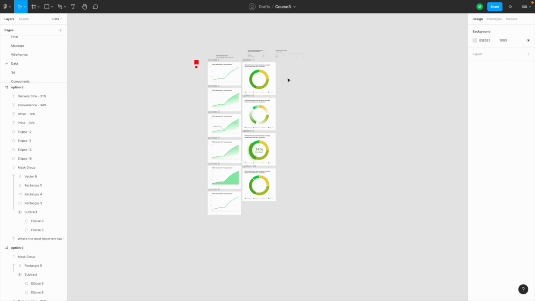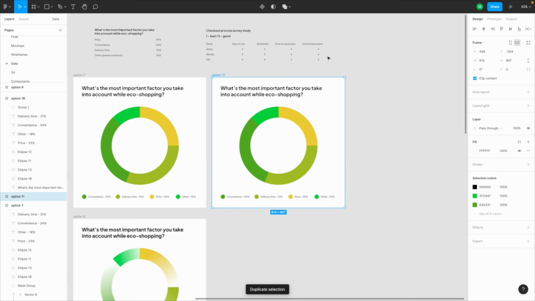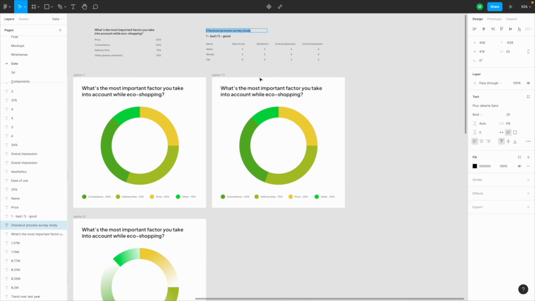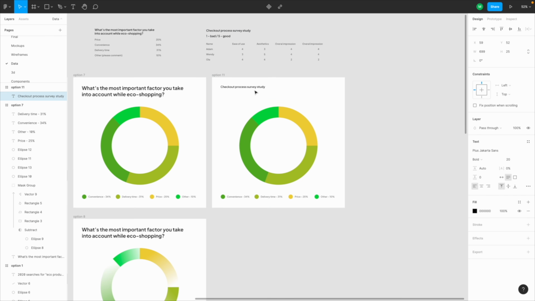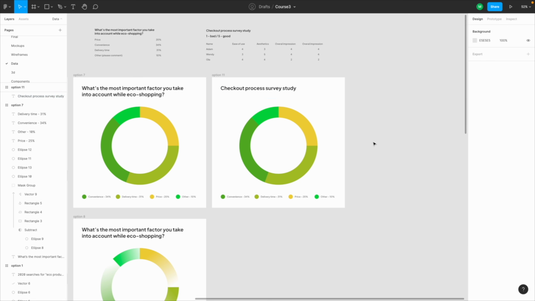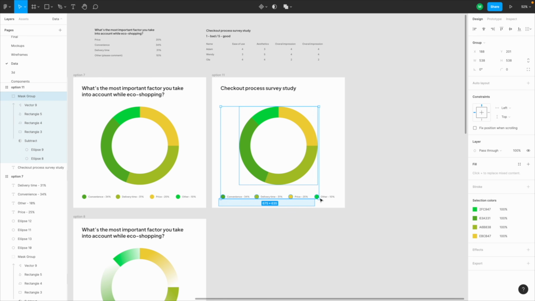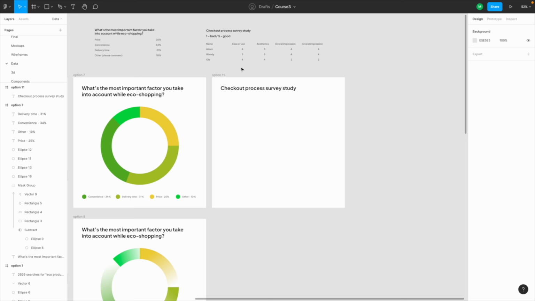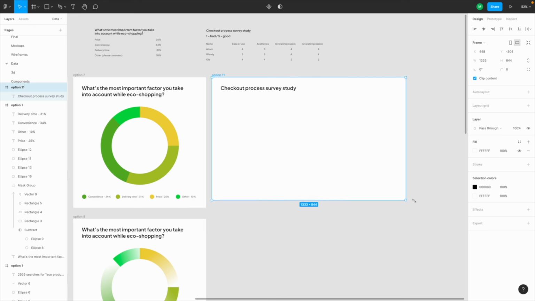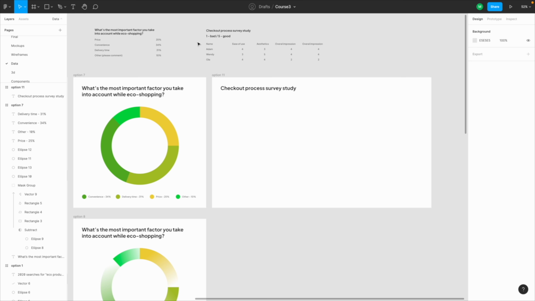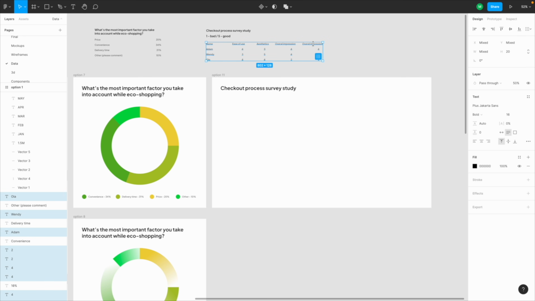Okay, now let's go to the third option that we're going to be making here, and this is going to be a data table. And once again, let's duplicate one of the frames, and let's start by copying and pasting the title of the table, which is Checkout Process Survey Study. This is going to be simply a table, but we don't want it to look generic, so I'll start by removing the pie chart that we had, and for a table it might be a little bit wider because of the data in it, so I'm just going to make this frame a little bit bigger.